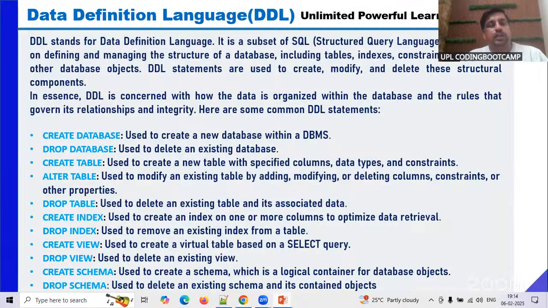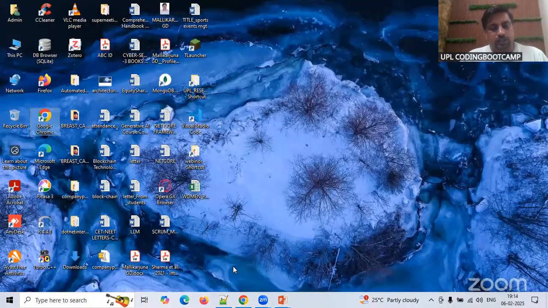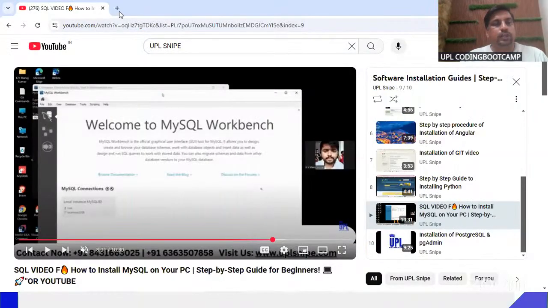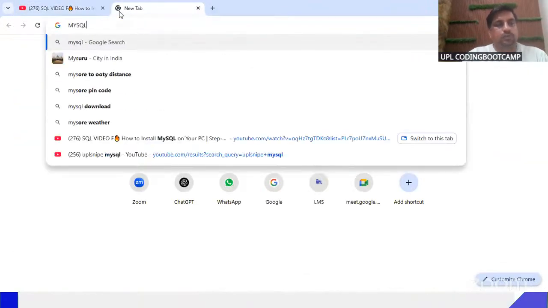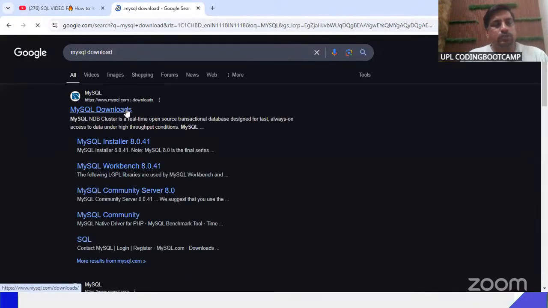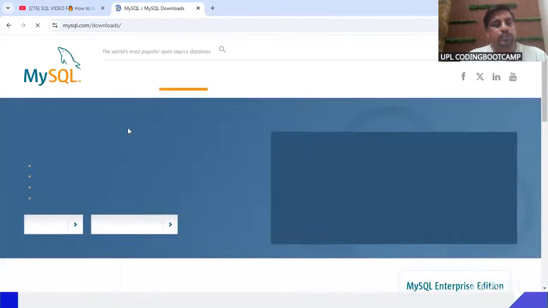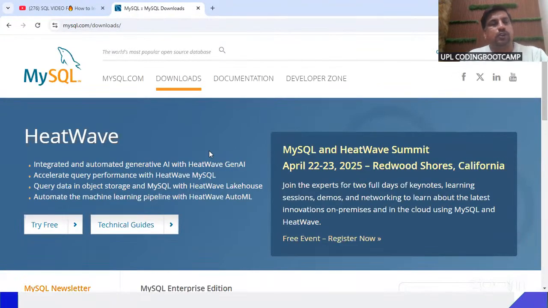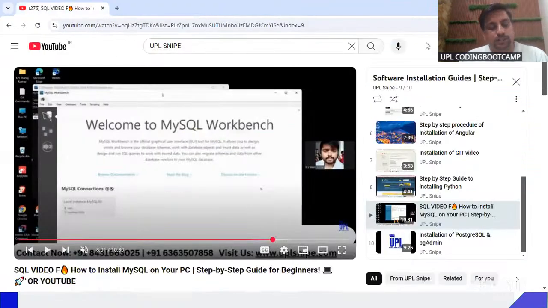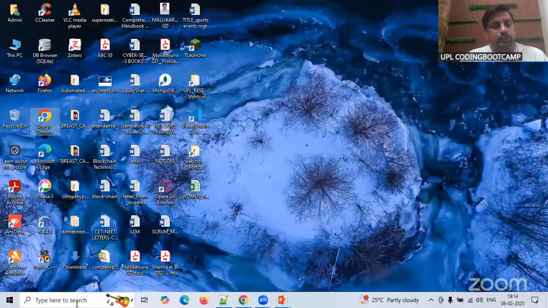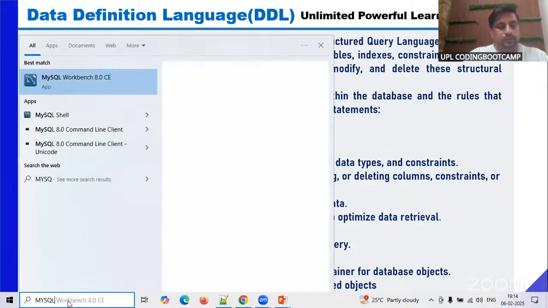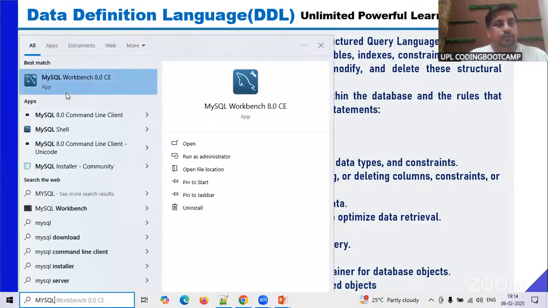Now, assume that you have installed it. By following that video, you will go here. MySQL, the download. You can go to this and install it, or install Workbench, and you can use that. All these things you can do by following this. Assume that I have done all those steps. Then you go here. So let me open MySQL Workbench.